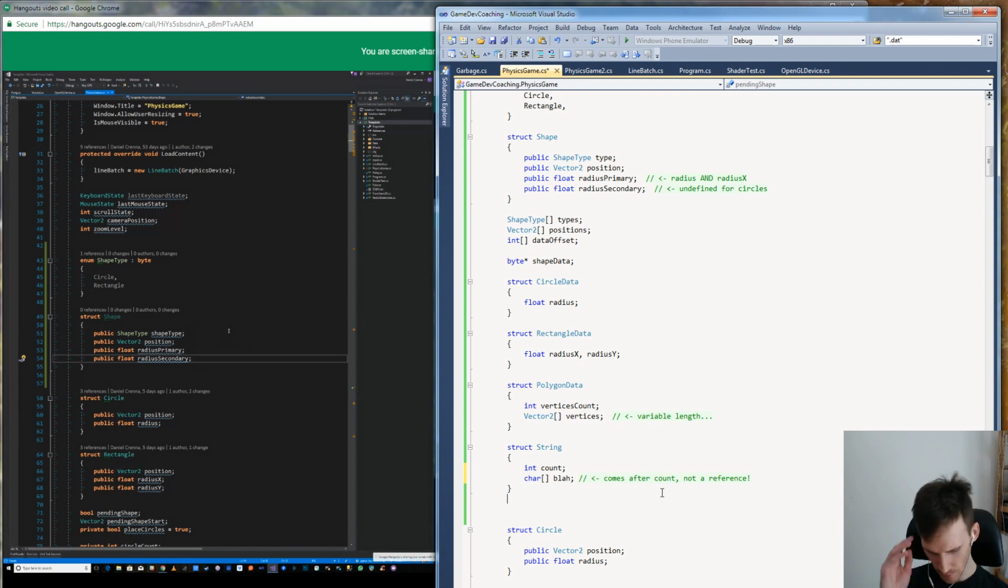Does that make sense? Yeah. So we can do this. There is a way to do it. I've forgotten what it is off the top of my head. But you can imagine that what this effectively is, this data offset is pointing into this.